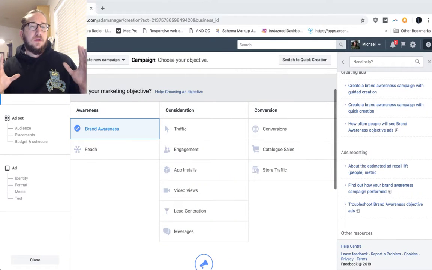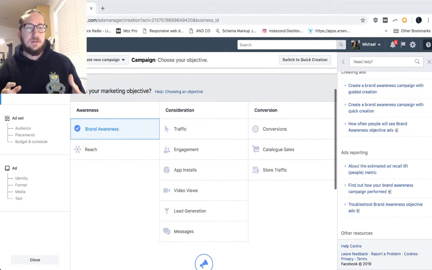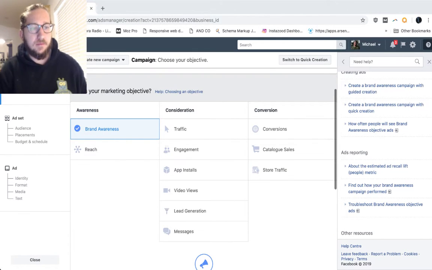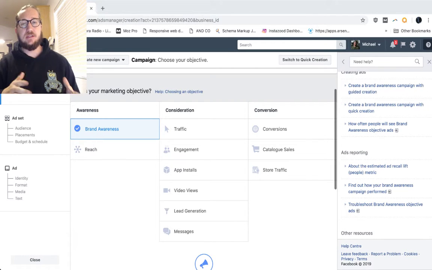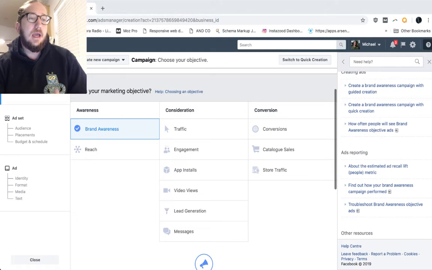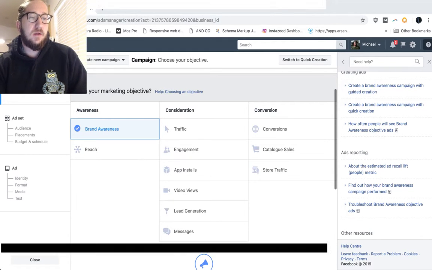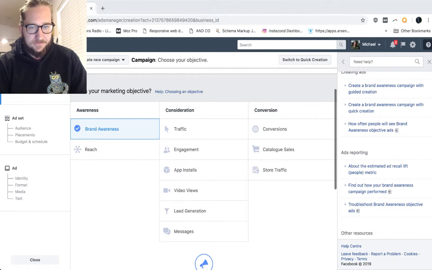Hey guys, so I'm going to talk about some of the ad objectives and what they do and how they differ from the other ones. Mainly because I've been doing a lot of testing lately, just spending 20, 40, $100 here and there, because I've wanted to see how each of them affects the others. And in this one, we're going to talk about the brand awareness objective.